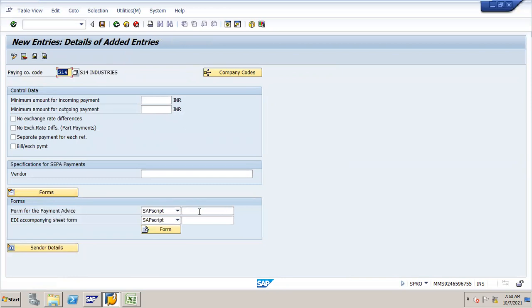Form for the payment advice. Here, F110_D_AVIS. What is a payment advice note? Before I clear the vendor invoices through the APP program, first I will send him an advice note saying these are your invoices, this is the amount we are going to pay on this date, these are the house banks we are going to use, and these are the checks we are going to give. So we send some intimation before clearing the vendor invoices through APP.